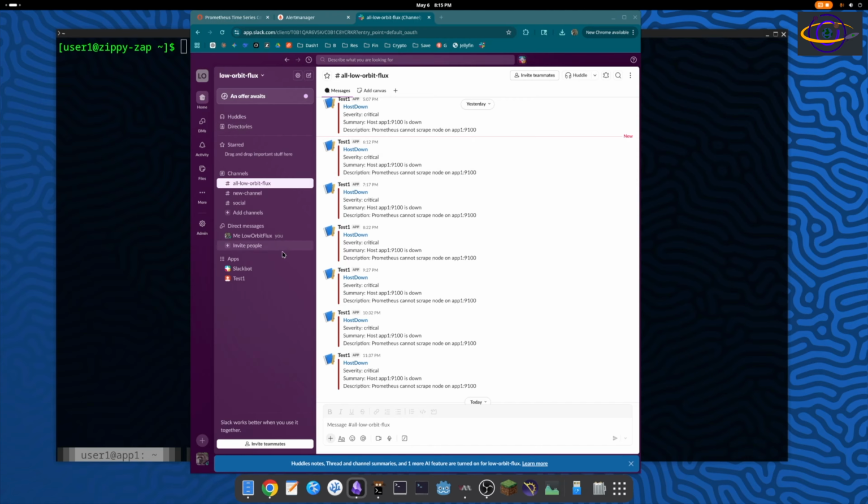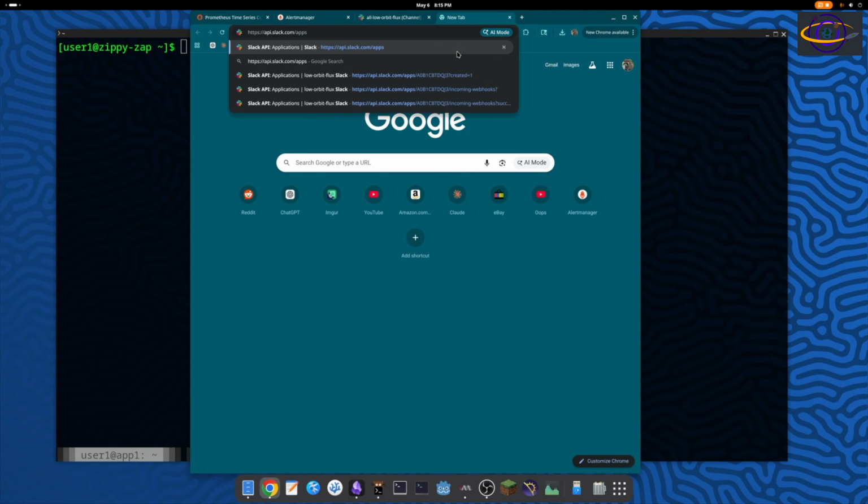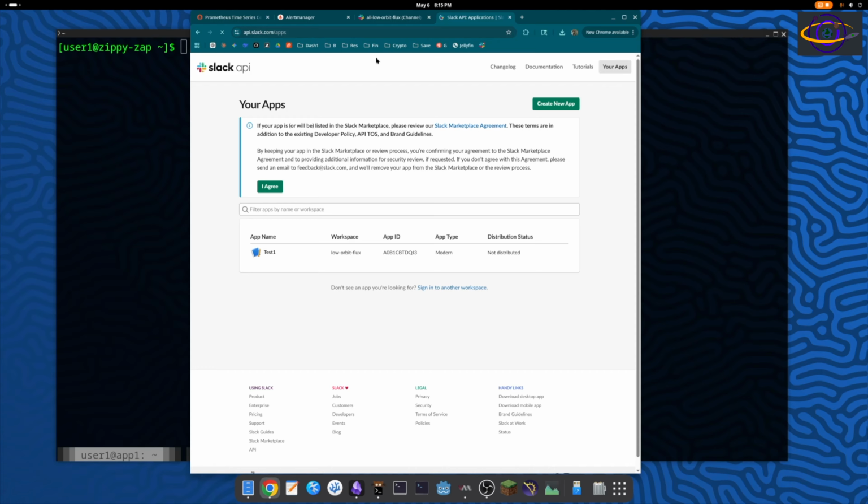You can see I have Slack running right here. What you're going to want to do is go to api.slack.com. So I'm going to open a new tab, paste this over here, api.slack.com/apps. So you're going to go here and then you're going to click.